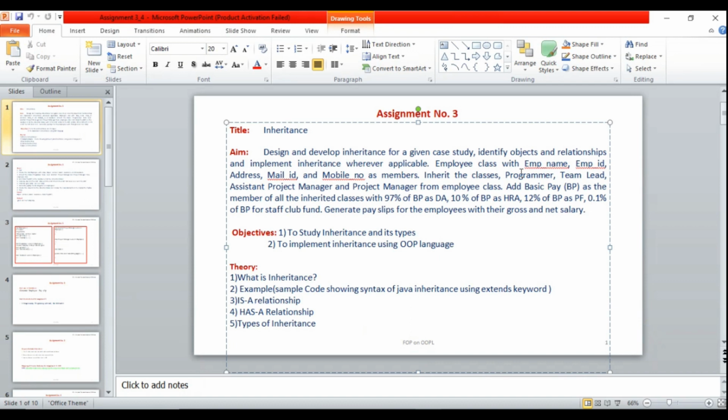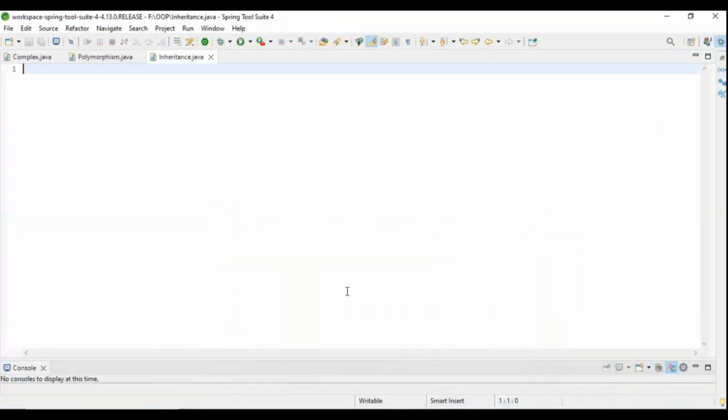Employee class is required. Second class is programmer, team lead. After that, assistant project manager and project manager. These 5 classes are there, and last class is nothing but inheritance, which consists of the main method.